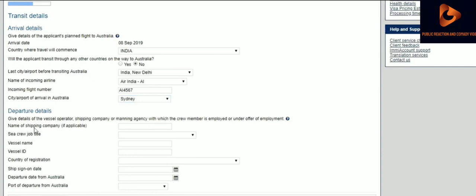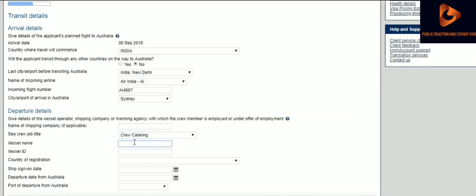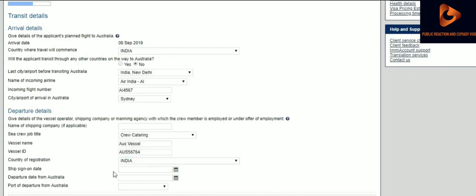Departure. Give details of the vessel, operator, shipping company or management agency with which the crew member is employed or under offer of employment. Name of shipping company if applicable, so I'm leaving it for now. Sea crew, what is his job? So let's say he is a crew catering. Vessel name, vessel ID, country of registration, let's say it's registered in India.